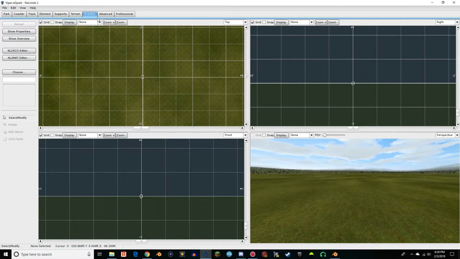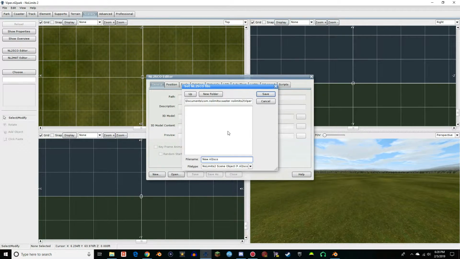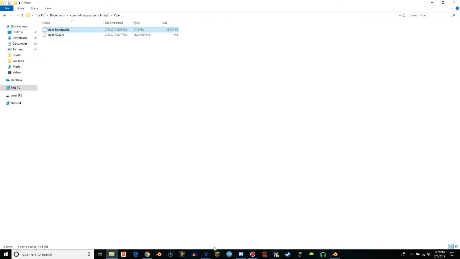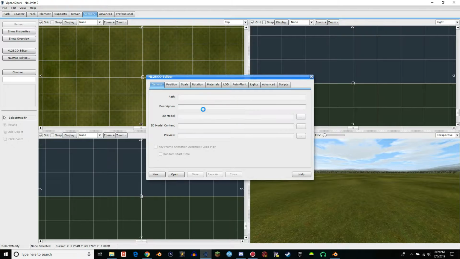So now you're going to go over to your scenery tab, like I said. You're going to go to the NL2 SEO editor, which is your NoLimits 2 scene object file editor, and you're going to press on new. And then we can name this Viper. That should be good. And then you'll find the file that you just put in there. You can double click on that, and this will probably take a little bit, because it's just importing the file into here. So now that you have viperblender.dae, great, you're probably done.